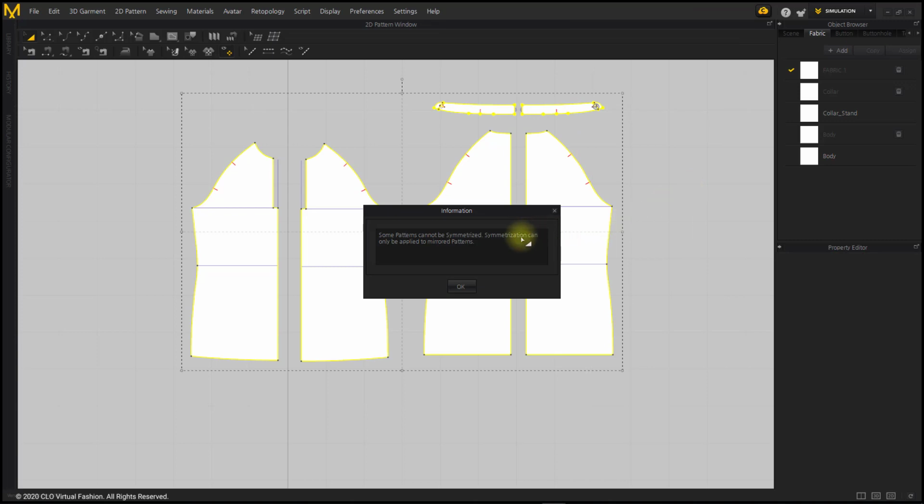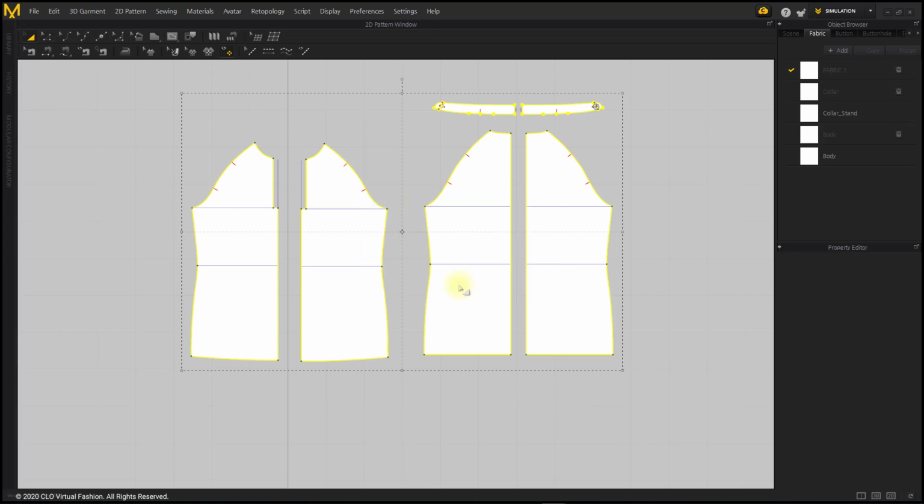At this time, if there is a part of the selected patterns that are not completely symmetrical in shape, the following pop-up pops up, and the patterns are not connected to symmetric. Some patterns cannot be symmetrized. Symmetrization can only be applied to mirrored patterns.